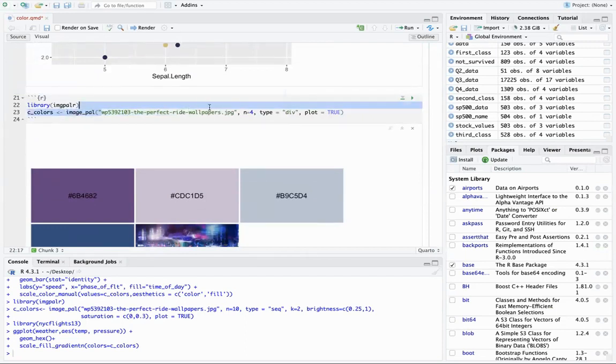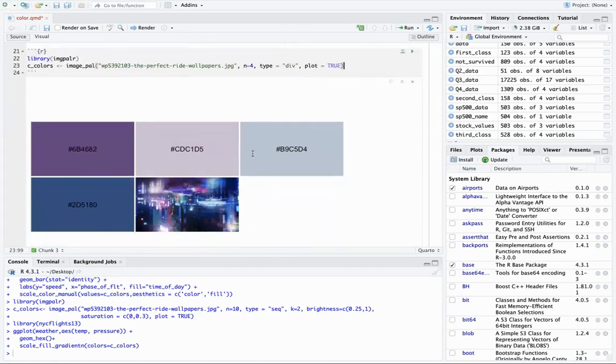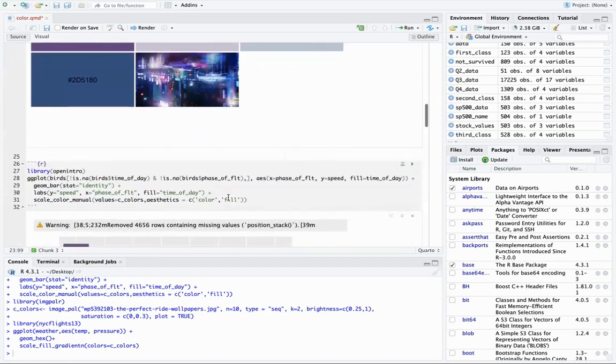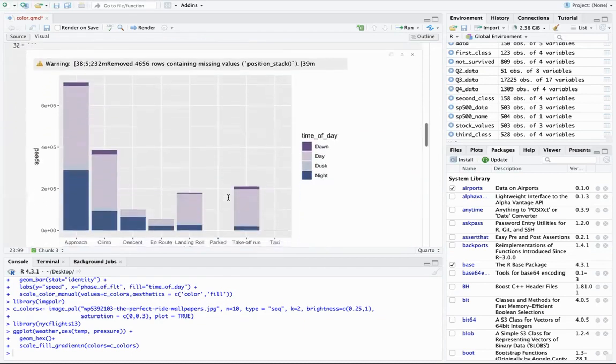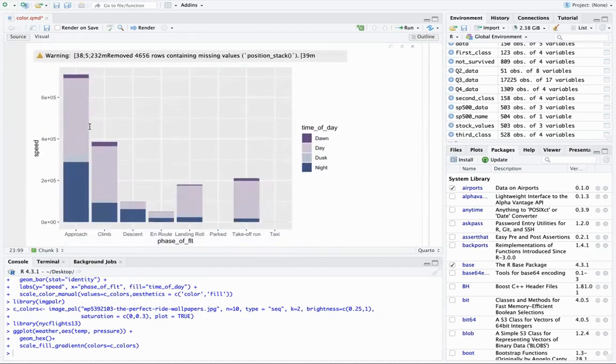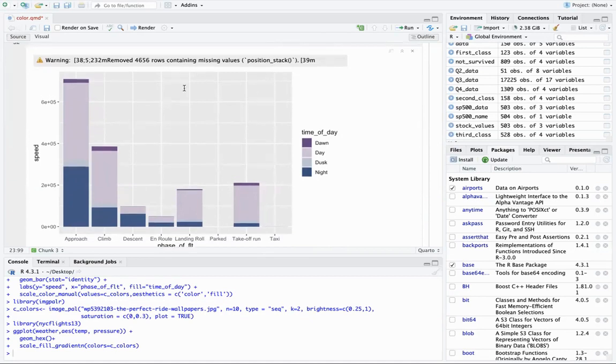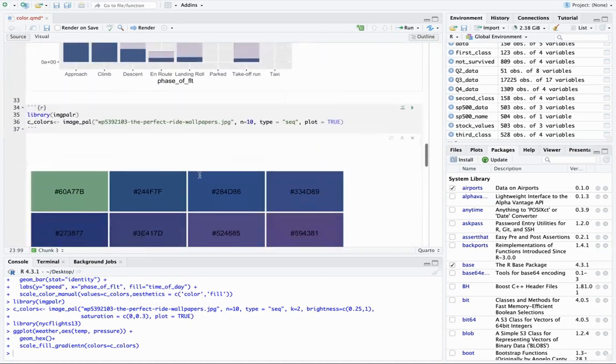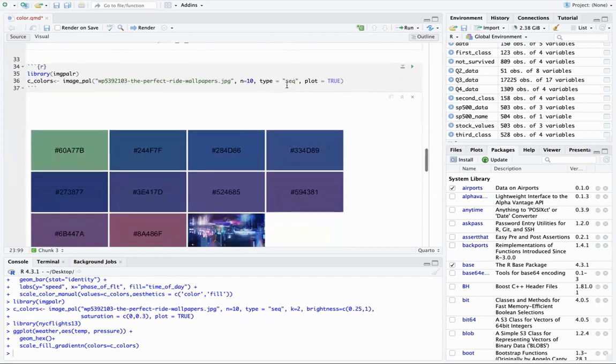We need the image and then n as the number of colors we want in the palette, and then type. We have diverging, we have sequential, and we have qualitative. So setting plot to true is going to give you the visualization of the palette. Okay, so we have this diverging color palette, and we're going to use it on a stacked bar chart, which is pretty good. So let's move on to sequential.